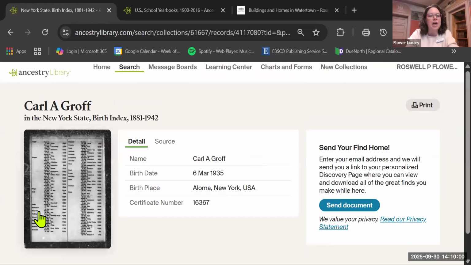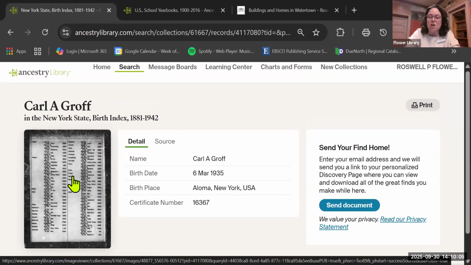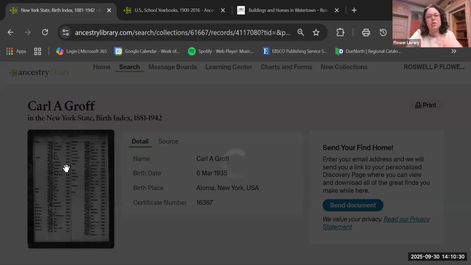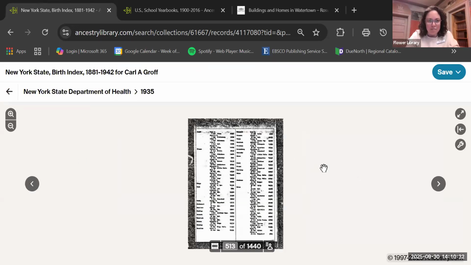So this is a state-held or state-created record. These are things that we actually own here at Flower Library as well. For certain years, we were a state repository for these once upon a time. So you'll see that there's some auto-generated information that Ancestry pulled from the actual image here in the middle. It's that typed version that we can easily read, but the actual record, if they have it accessible, is going to be scanned here. So when you click on that, you get a version of it.